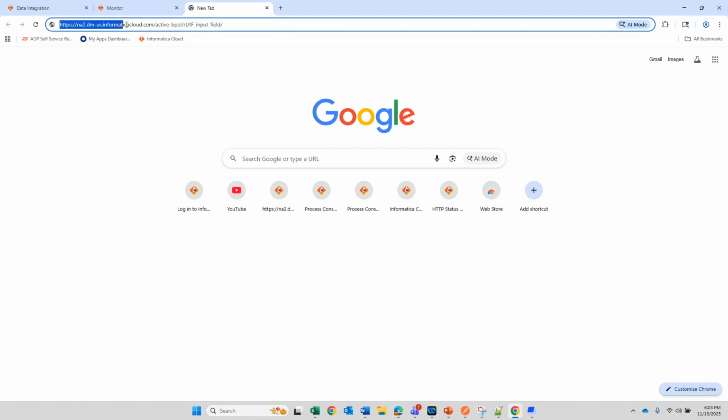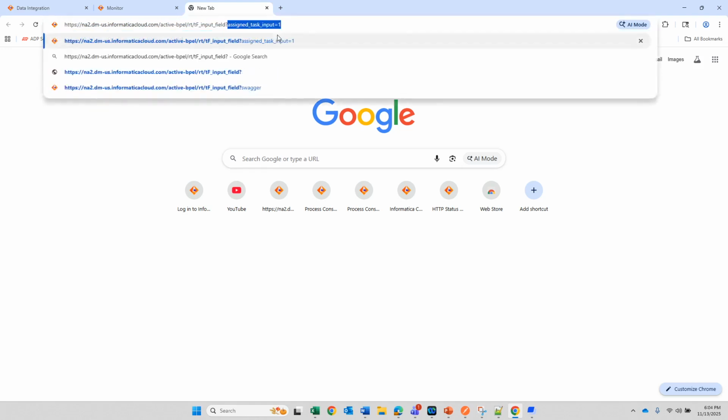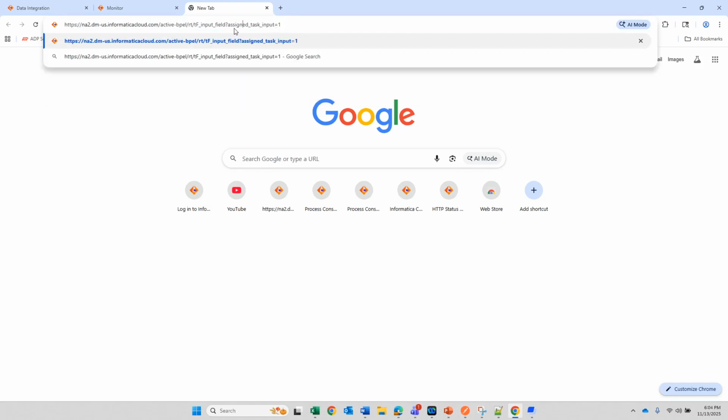So we have here the URL that we have in our account. Then remember that we have this by default. And then we have the Taskflow API name. Okay. After this, we are going to separate with a symbol. Then we are going to write the name of the input field, and we are going to assign the value that we want. So here I want the value 1.